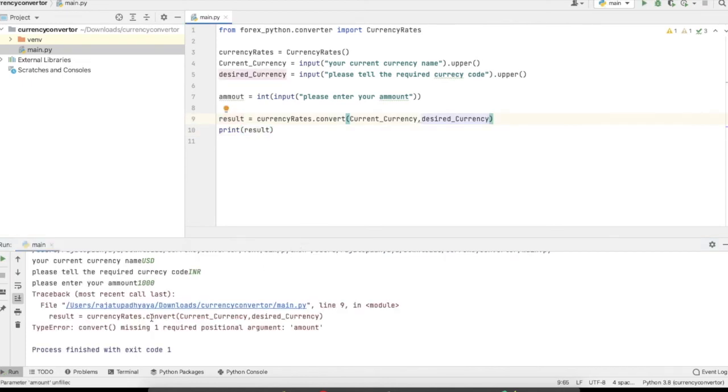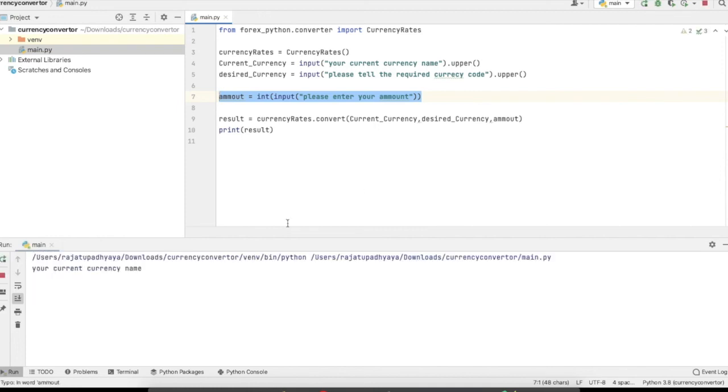Yeah, here we are getting an error. One argument is missing. The required amount is missing actually. We just forgot to pass it. Here we will pass the amount, the amount which we are going to change into the desired currency. Now we will run again. So now we are going to run this program.